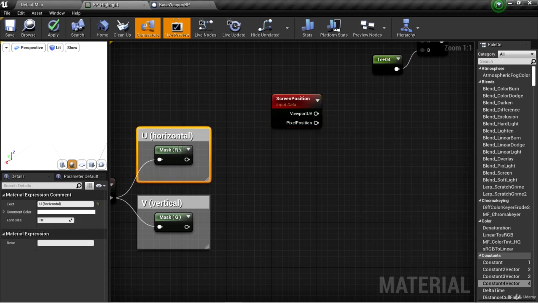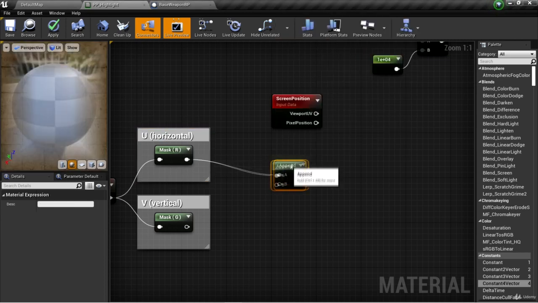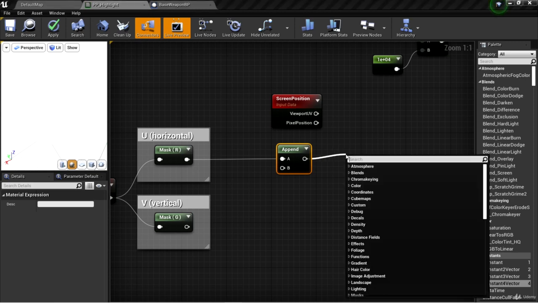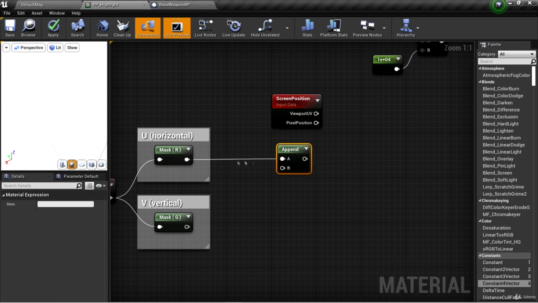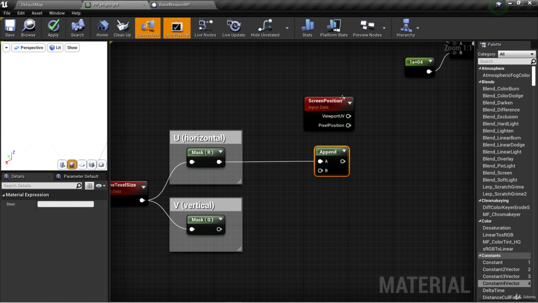So let's take this U value here, drag off of it, and we can use an append vector node. What this does is it essentially takes this single value and makes it like a 2D vector. If we leave the input for the B parameter blank, then the return value will be a two-dimensional vector where the first component will be what goes into A and the second component will be what goes into B, which has nothing going in, so it'll be 0. Now if we add this to the return value from viewport UV, then we'll get the value of viewport UV with the texel U size added to its U component.